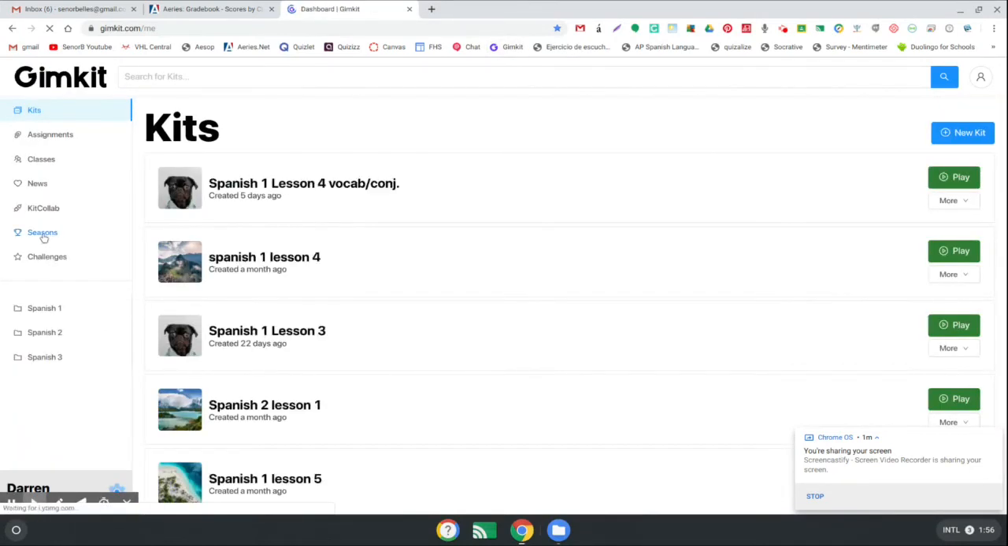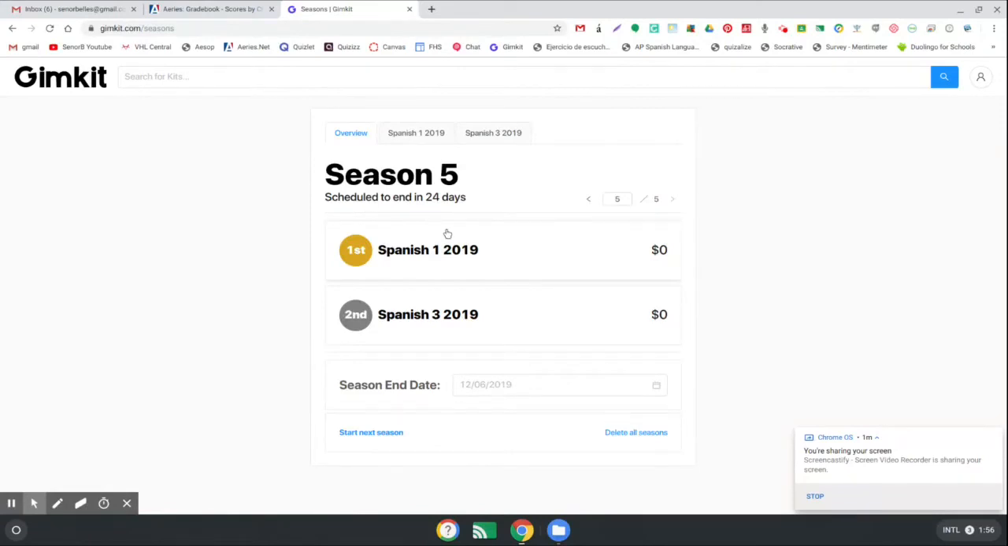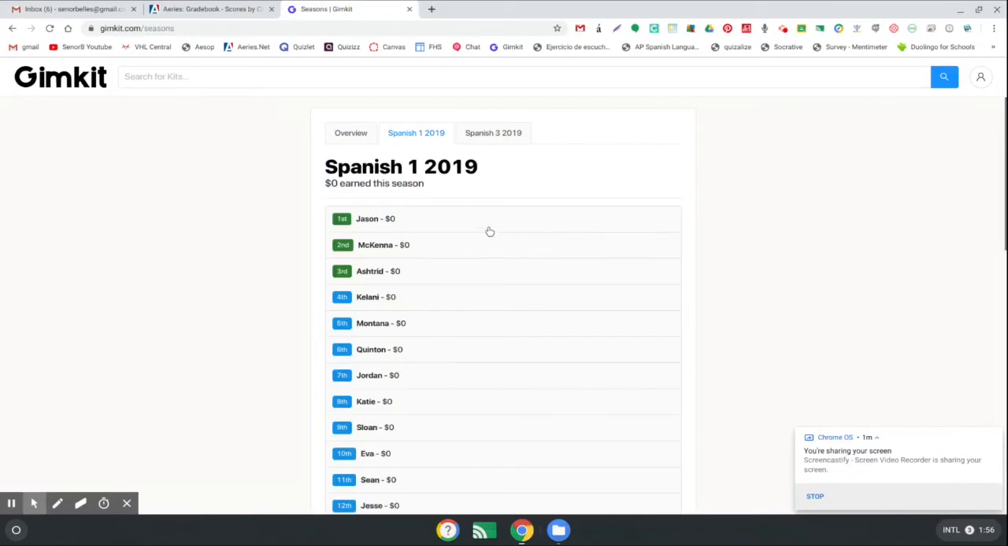So when I go back into my seasons right here, let's say we play one game and the students get between $100,000 and $1 million, and you click on Spanish 1, it'll show you all of the students' names, and that total they just earned will be right here. So every time you play a game, it'll add up. And I like to do this to give them some incentive because usually the student who finishes the season with the most points gets some sort of a reward in the class.